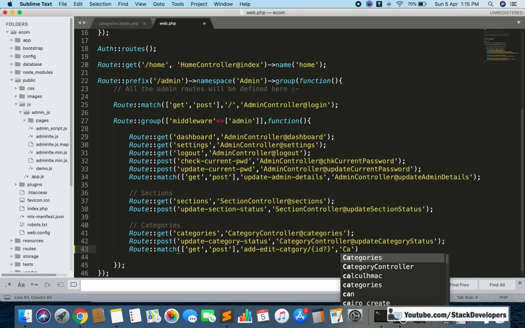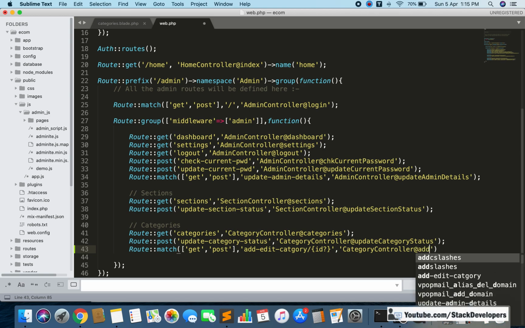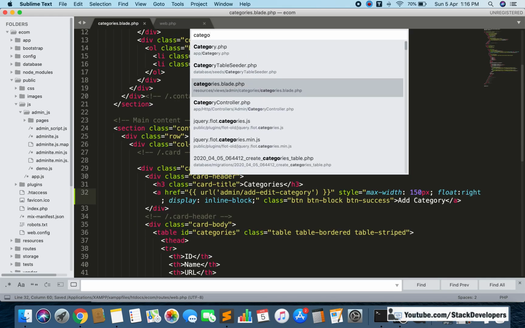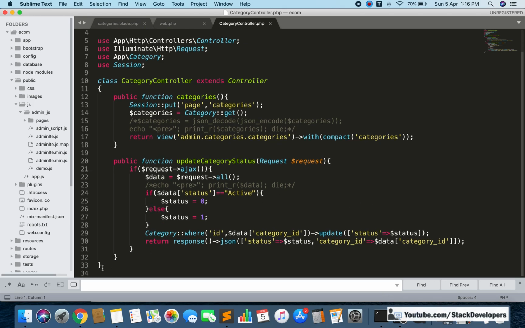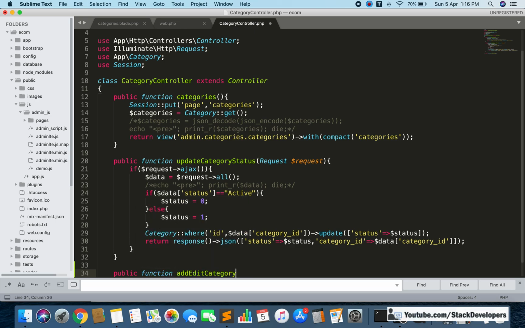Now after that, category controller. And here after that, we are going to mention add-edit-category like this. So this add-edit-category will come under the category controller, so we are going to create this function under our category controller. I'm going to open the category controller here, and here I am going to create one function, public function addEditCategory.